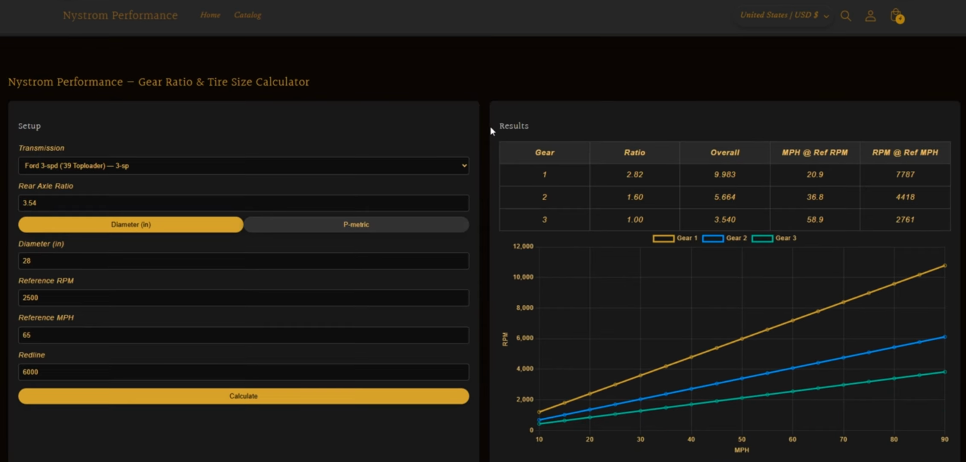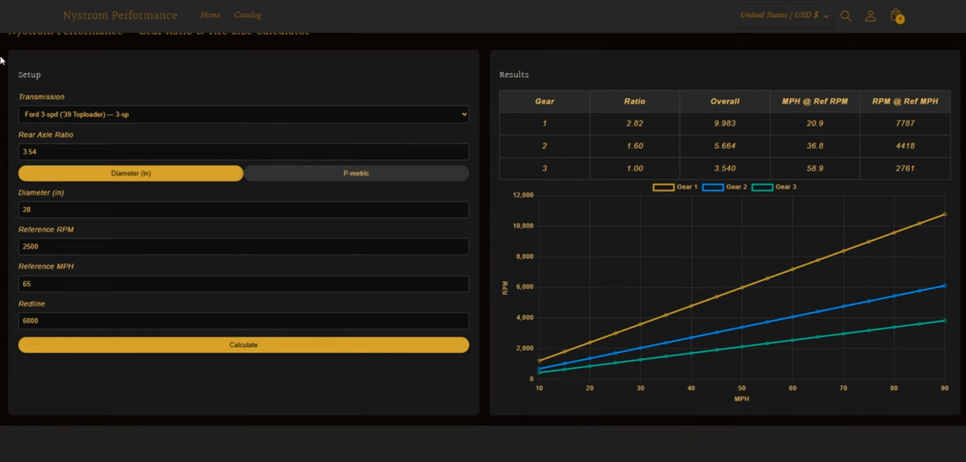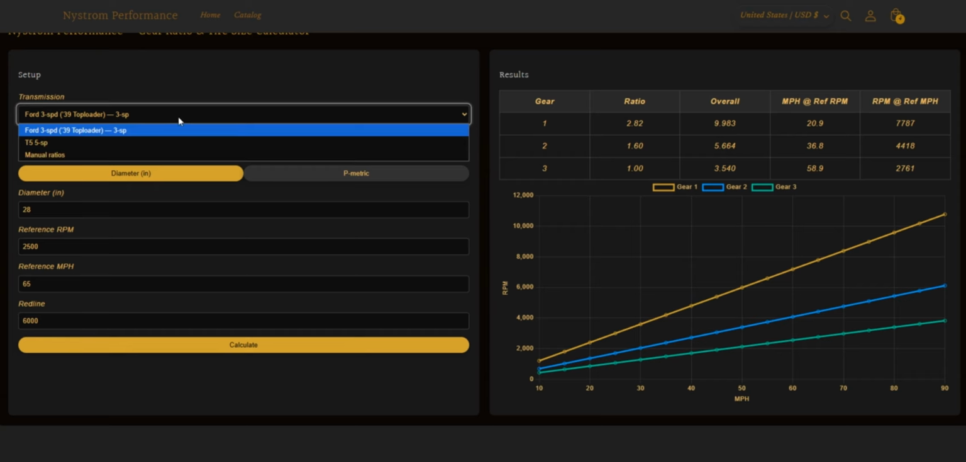When you open up this calculator, you'll notice on your smartphone it's much more cluttered. It's difficult to fit all of this onto a little smartphone screen, so it really works great on a desktop. But basically we've got our setup on the left side of the screen here. You can select a preset transmission. Right now we've only got 2.